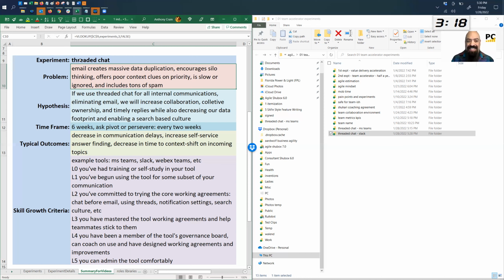So, hypothesis. The hypothesis is if we use threaded chat for all of our internal communications, we'll eliminate, or are trying to eliminate, email. By the way, internal communications, I have plenty of clients who actually use Slack, and I'm on Slack. So we just connect our Slacks up and we communicate even there without email. But many clients don't have a threaded chat. So for them, fine, email.